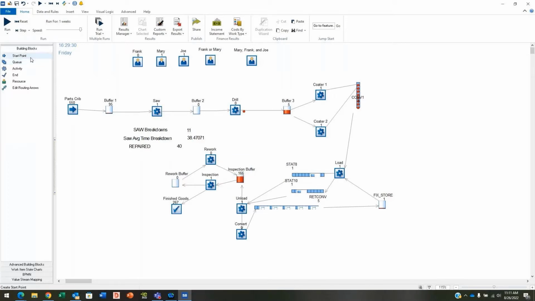On the left side of the menu is the start point, the queue, the activity, the endpoint, resources. These are the people at the top, Frank, Mary, Joe, as individuals or as groups, Frank and Mary, or all three, Frank, Mary, and Joe. This panel can be collapsed. We have a ribbon at the top that gives you different functions.